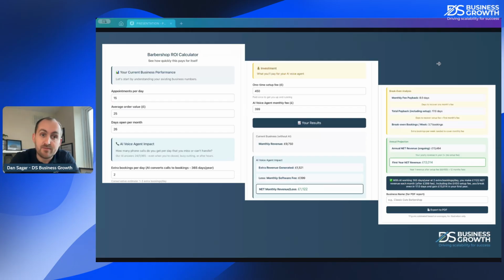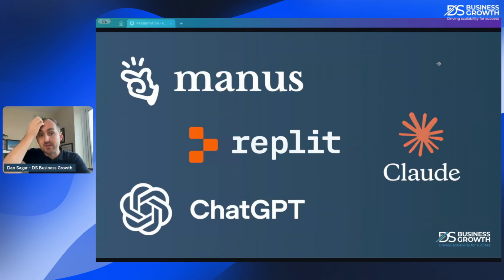And of course, if the phone's ringing 5-6 times a day and they're missing some of those calls because someone's paying at the same time, or someone walked in, or they're busy cutting hair and there's noise, they miss the phone. Really quickly they can see that return on investment, and you could create something like this for yourself to relay that ROI to your customers. And again, all that's using these tools.